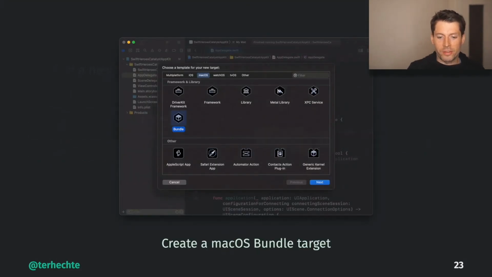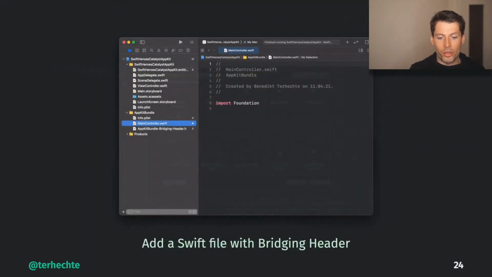The first thing is obviously to add the macOS bundle target. If you look closely, you will see that the new target dialog right here is on macOS. It's not on platform iOS, it's on platform macOS. And then we selected a bundle. Now that we created the bundle, we added a Swift file. In my case, it's MainController.swift. And this also automatically added the bridging header.